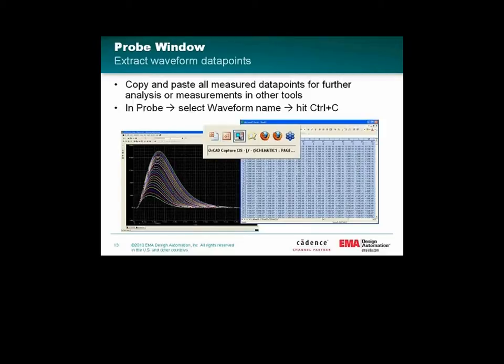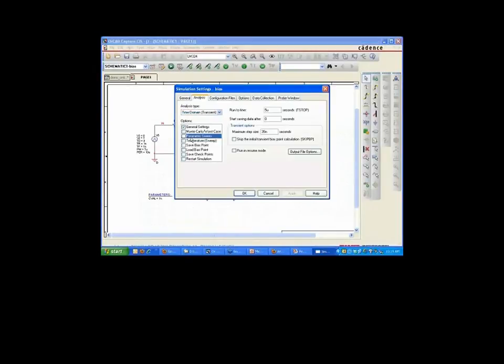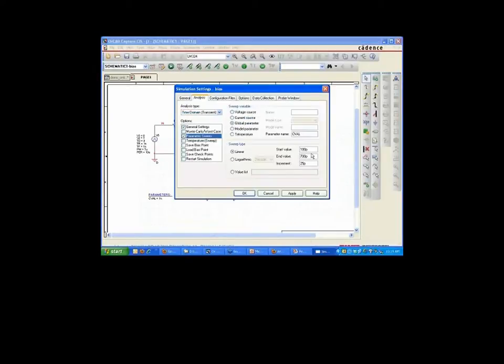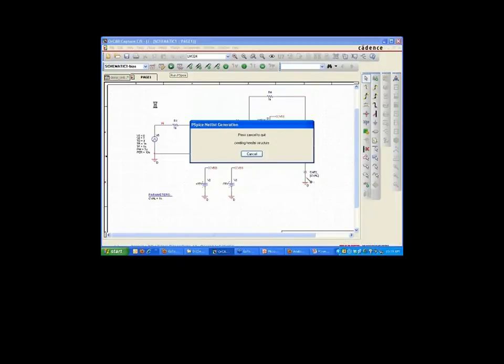So let me show you what that looks like. I'm going to hop over to my Capture environment right here, and I'm just going to edit my simulation profile. I want to run a sweep here so I see all those waveforms. I'm going to be sweeping my capacitor value here. Don't worry too much about all these details, but I'm going to sweep this capacitor value over a big range, and I'm going to run this circuit.